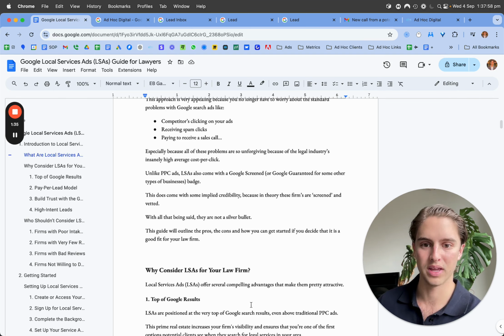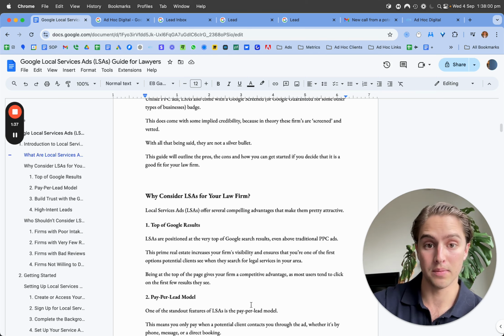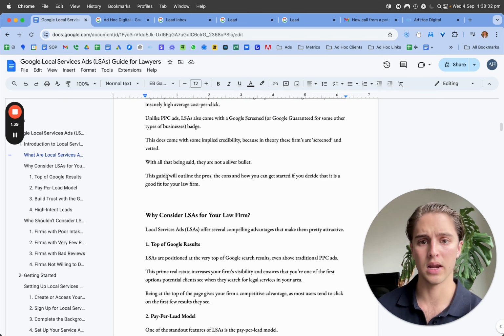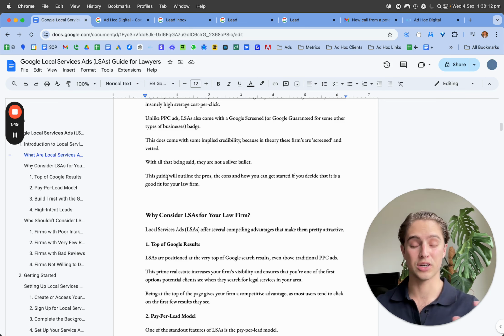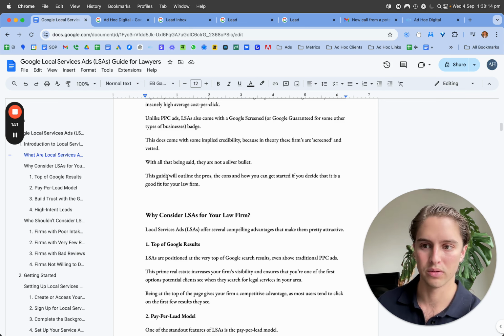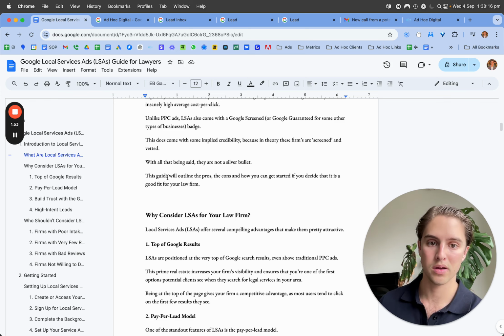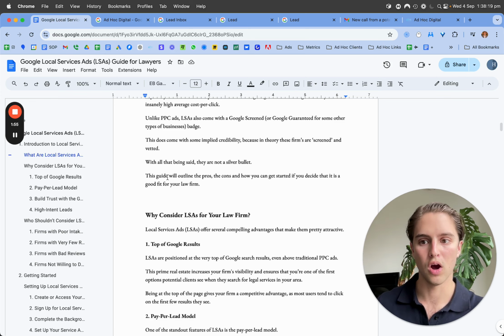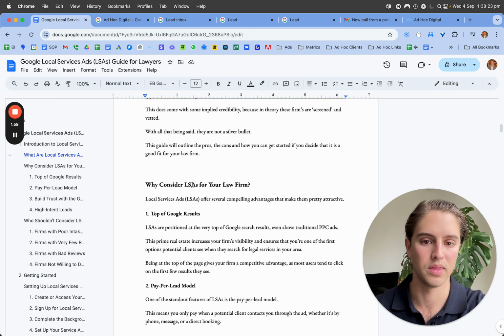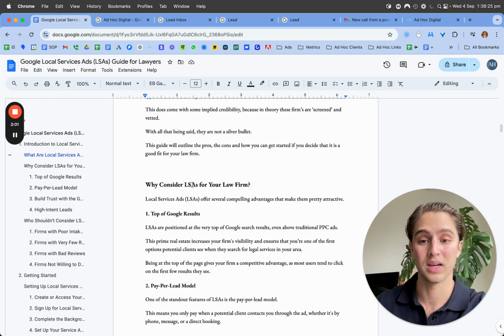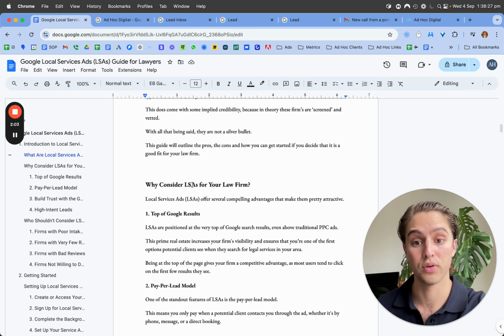can be super unforgiving. So, unlike pay-per-click ads, LSAs also come with a Google screened badge, and it's Google guaranteed for some other types of businesses, but for law firms it's Google screened, which does come with some implied credibility. Whether it's actual screening and it's very rigorous, well, that's up for debate, but you can also argue that they do help with this. With all that being said, they are not a silver bullet. This guide will outline the pros, the cons, and how you can get started if you decide that this is a good fit for your law firm.